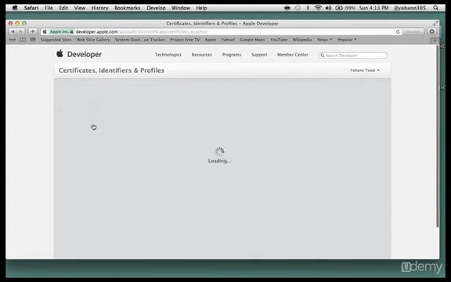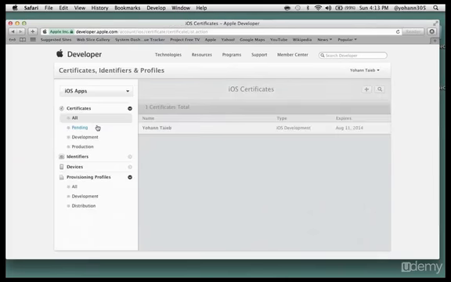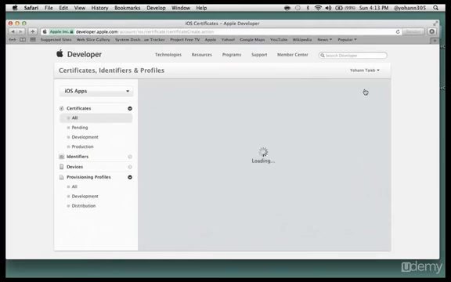Click on certificates again. Okay, I do have already one certificate for development. You probably don't have that yet, but don't worry about it because we want one for distribution. Okay, so click on plus right there.